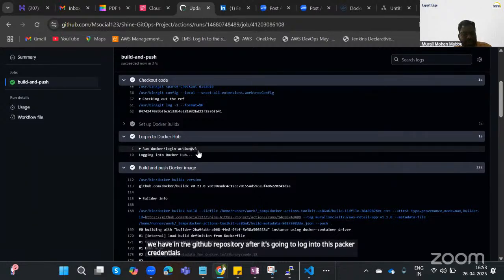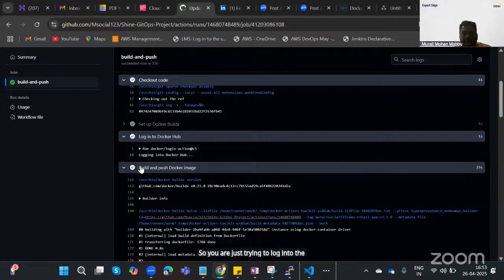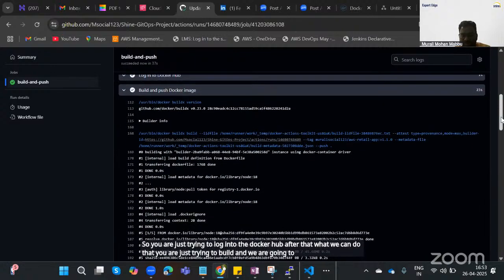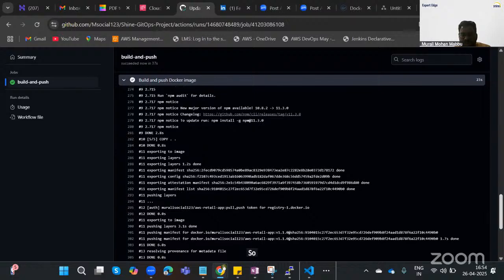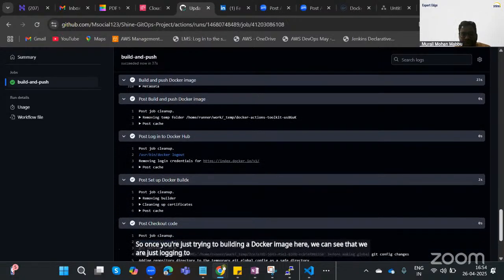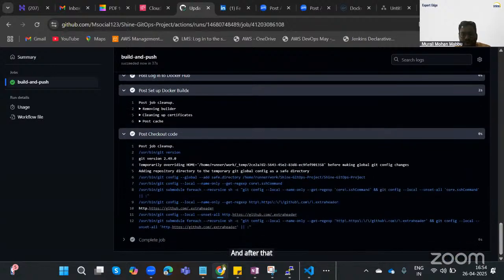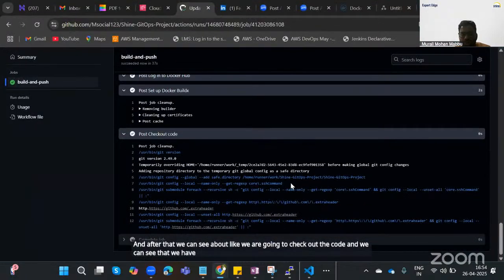Now, once we have done this, we'll see what exactly it is doing. Right now it is trying to log into Docker Hub. After that, it is going to build and publish the Docker images. Now we are building a Docker image. Once we are building the Docker image here, we can see that we have logged into Docker Hub, checked out the code, and pushed it right now.